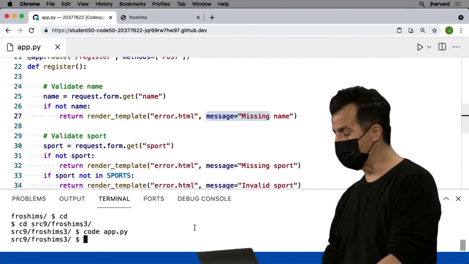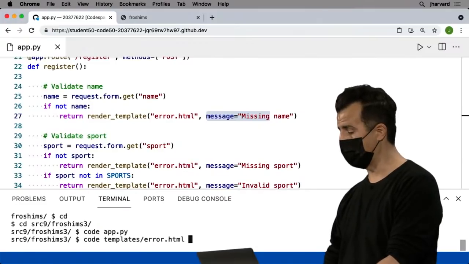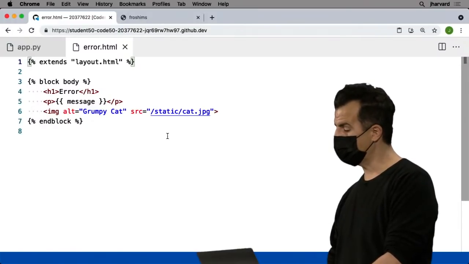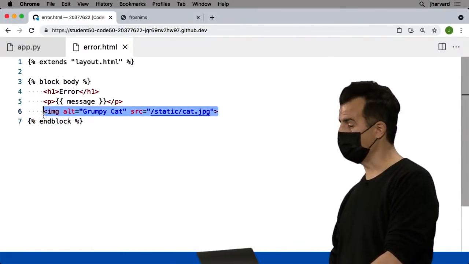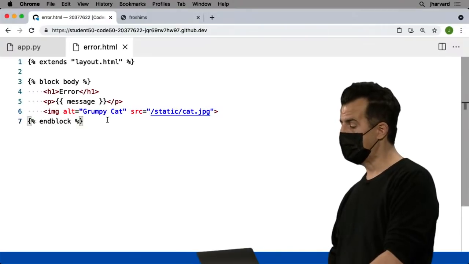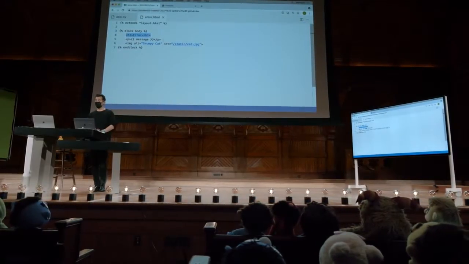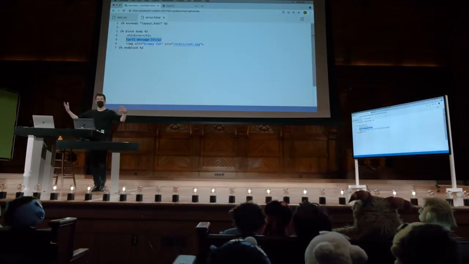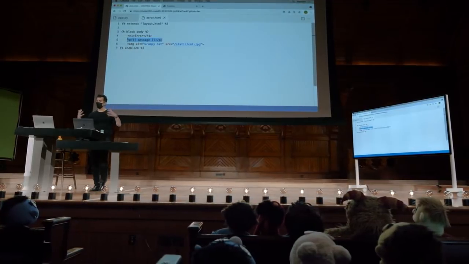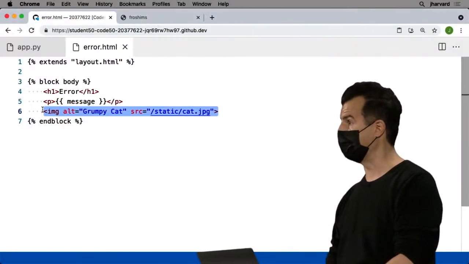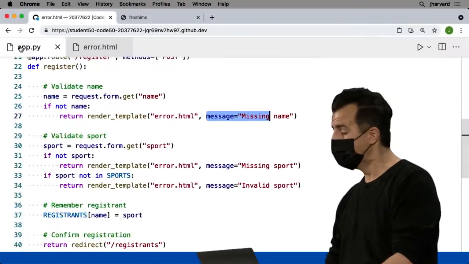Let me actually go into template/error.html. And sure enough, here's a new file I created here that adorably is apparently going to have a grumpy cat as part of the error message. But notice what I've done. In my block body, I've got an h1 tag that just says error, big and bold. I then have a paragraph tag that plugs in whatever the error message is that the controller, app.py, is passing in. And then just for fun, I have a picture of a grumpy cat, connoting that there was, in fact, an error. Let's keep looking.